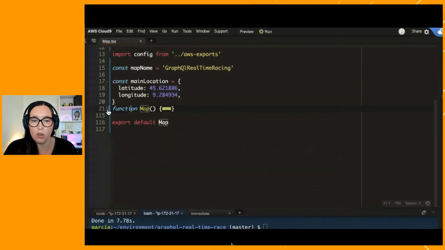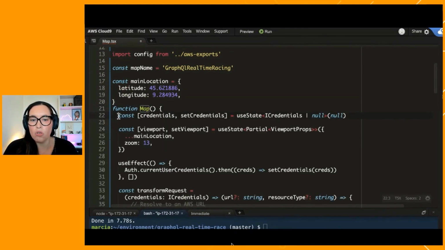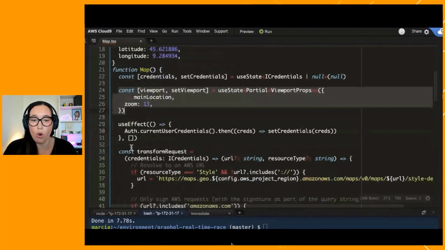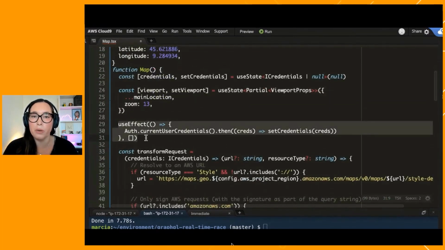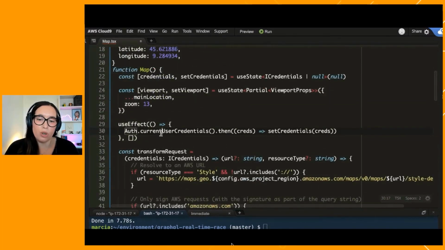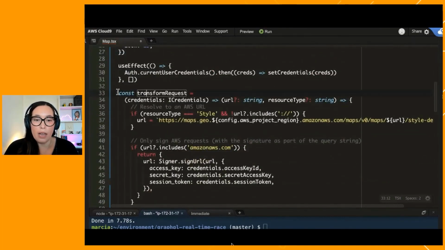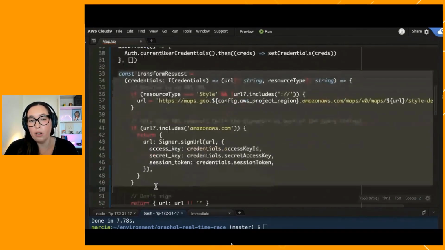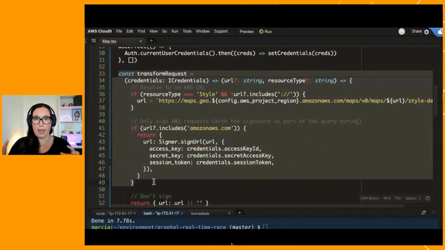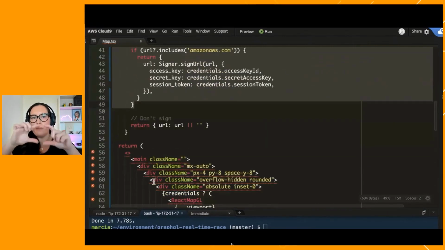And then we have a function called map, and this is the function that is drawing the map. We can see that there are these credentials. These credentials are coming from the Amplify Auth library. So this is very important. And then we have this method called transformRequest that will be using those credentials to sign all the requests to the location services, so the map drawer can get the different bits of the map.